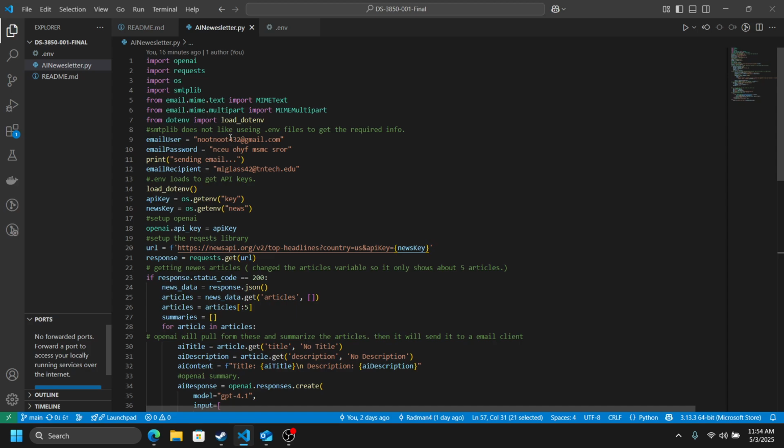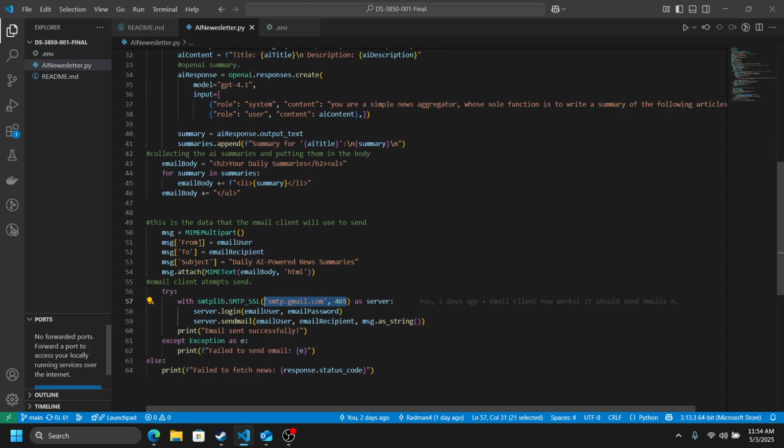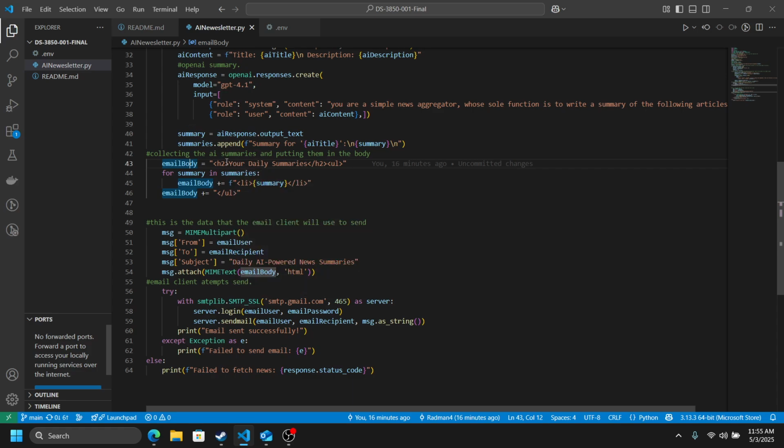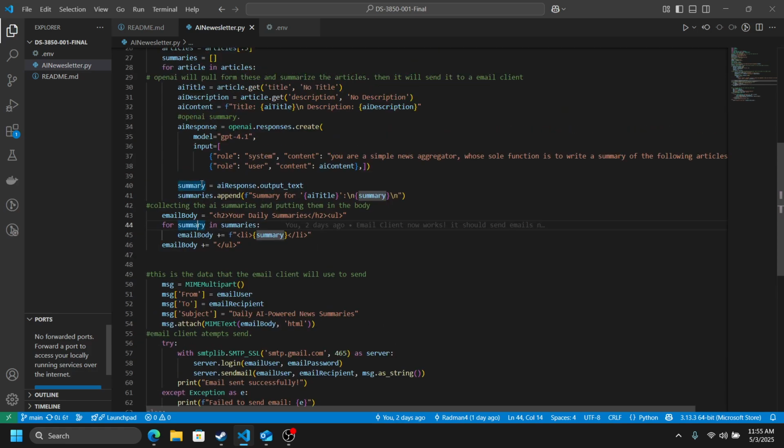The email begins with writing down the body, giving it the title, not the subject, as shown below, of "Your Daily Summaries." It then checks for each summary, as featured in the AI response, and appends it to the email body as part of a list.